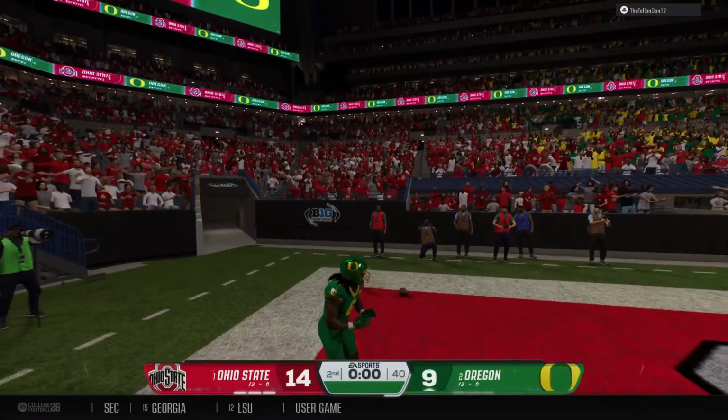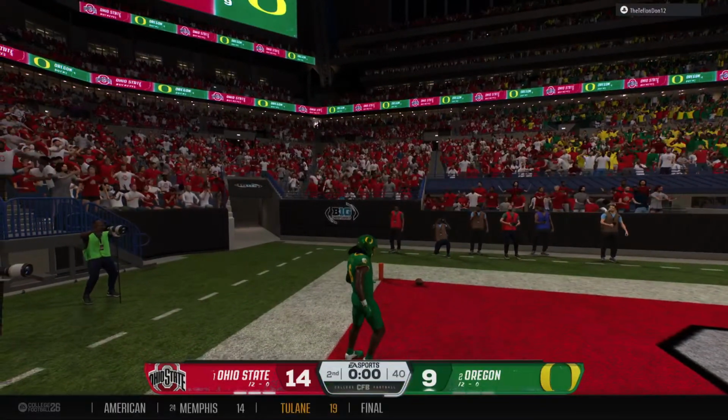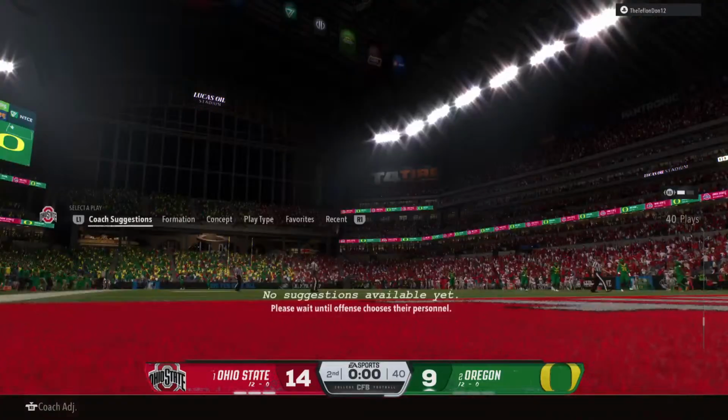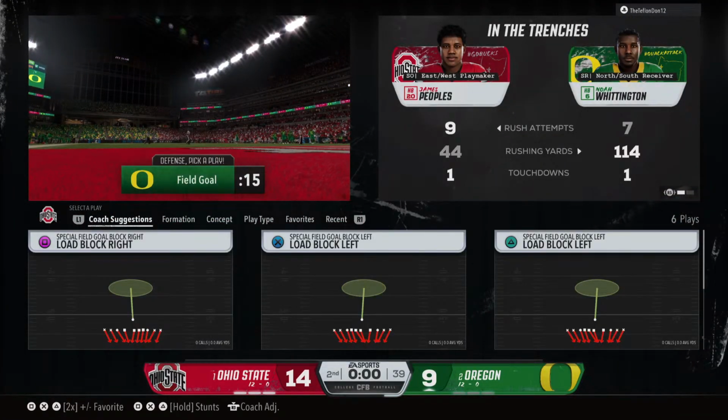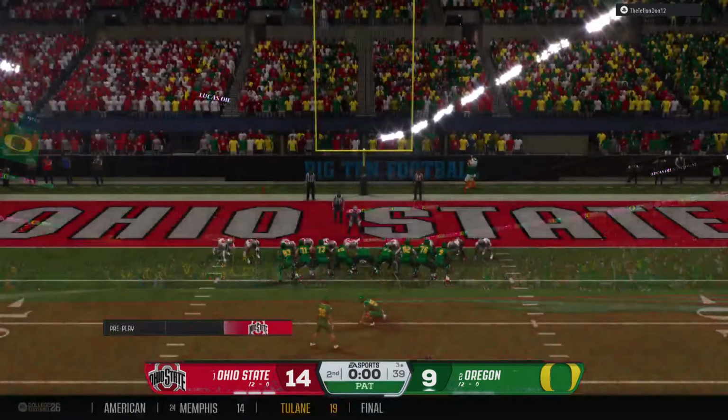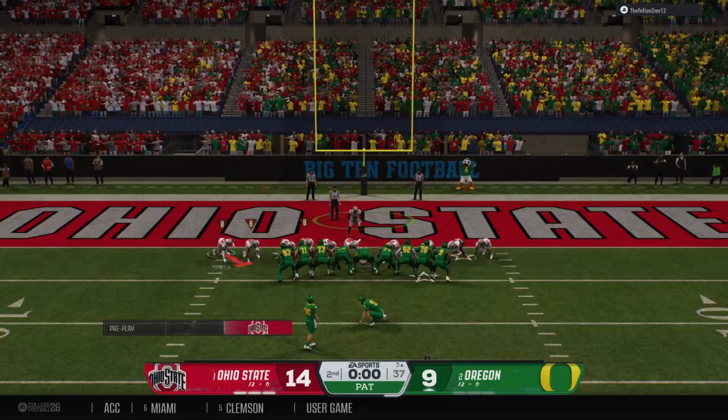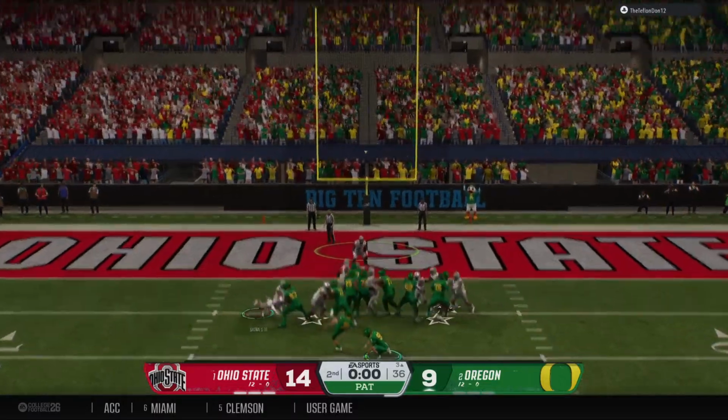Well, they roll the dice here, call that play, and it works out. They get points on the board. They cut into the lead. Now you've got a ton of momentum going in at halftime to make some adjustments and come out feeling that you can come back and win this game.